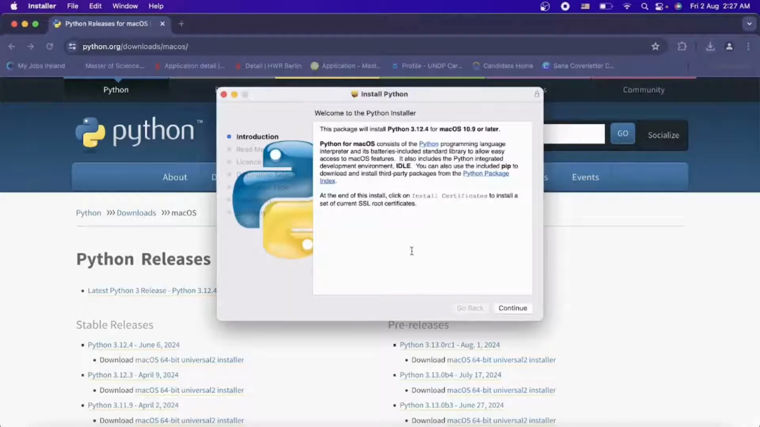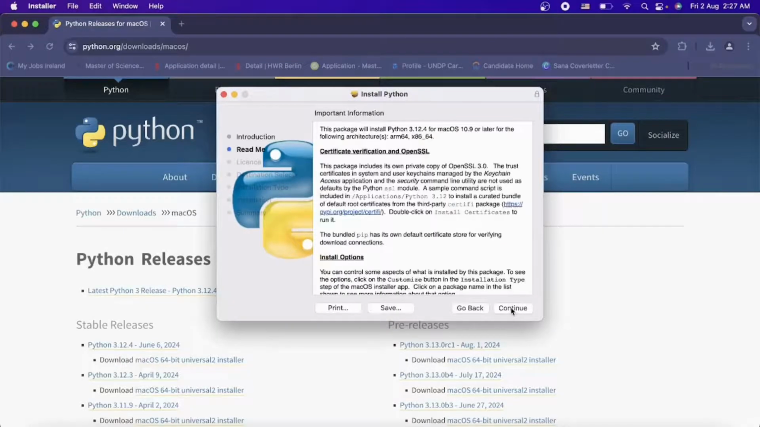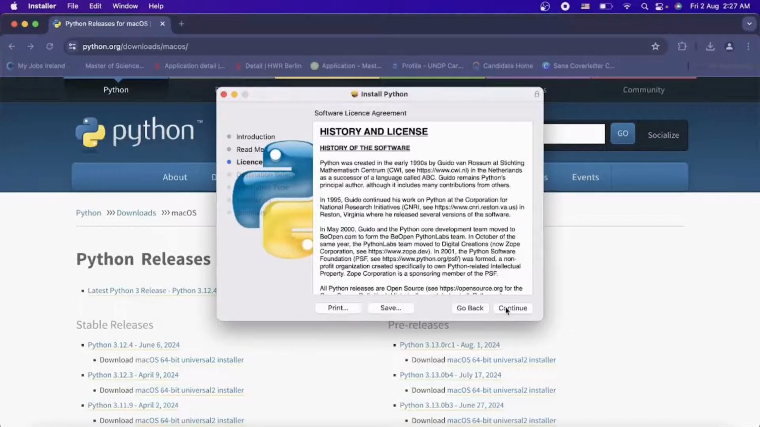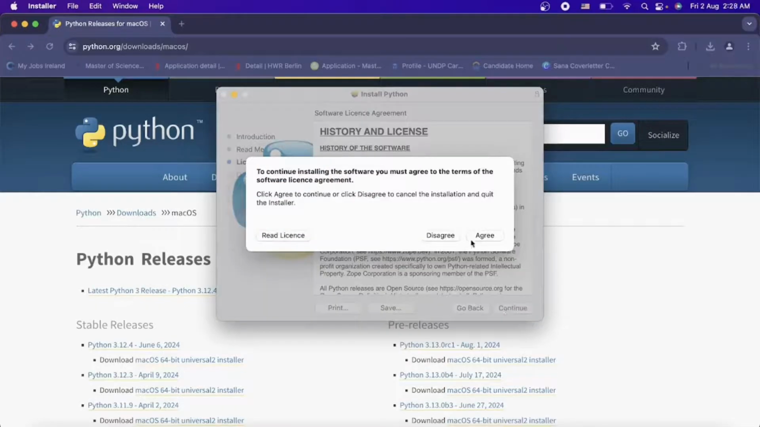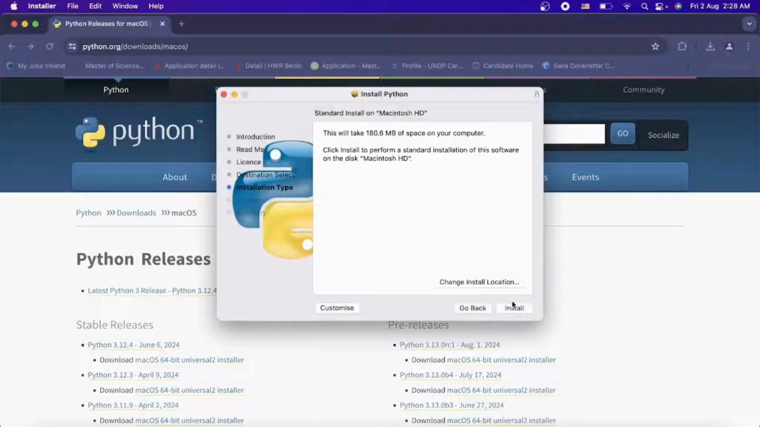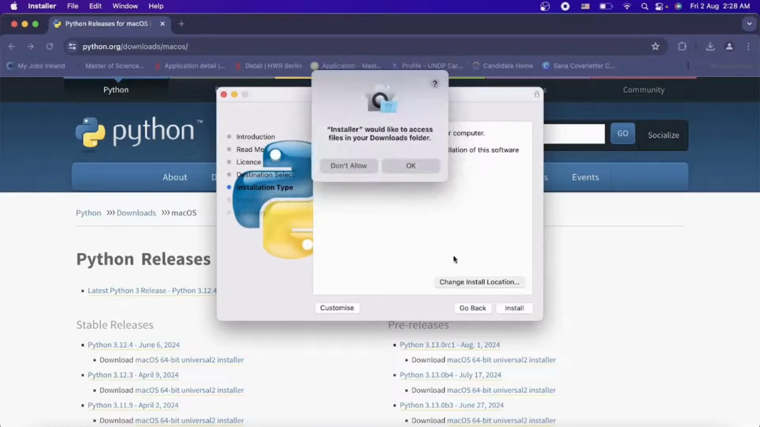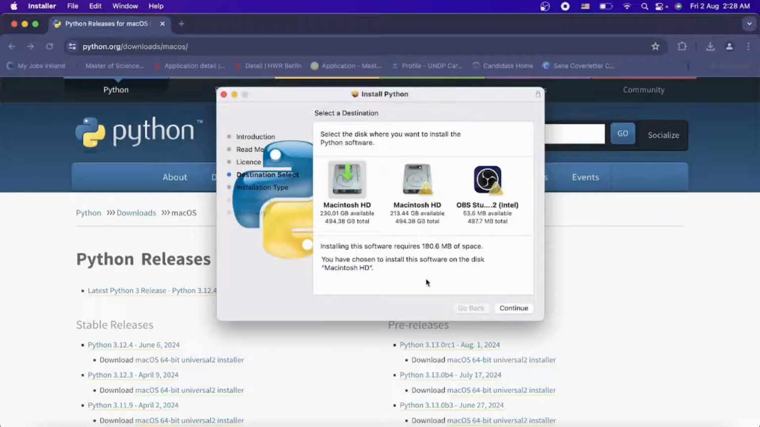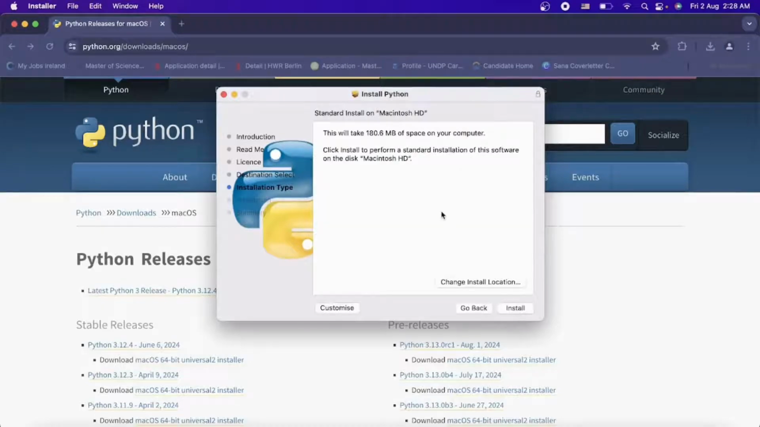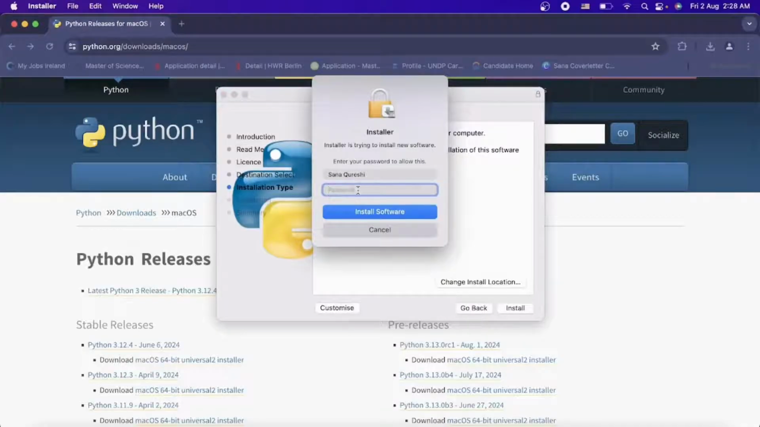Just open the exe file and click continue, and then click continue. I agree, and then change installation location. No, fine, I'm going to set it as it is. It will be the default location. Continue. I don't want to change the installation location. Click install. Just provide the password here. This is the password you use when you log into your machine. I'm going to provide my password.